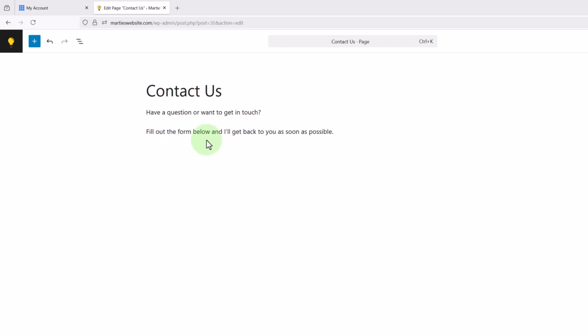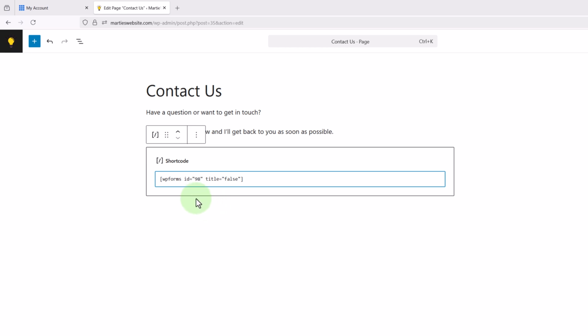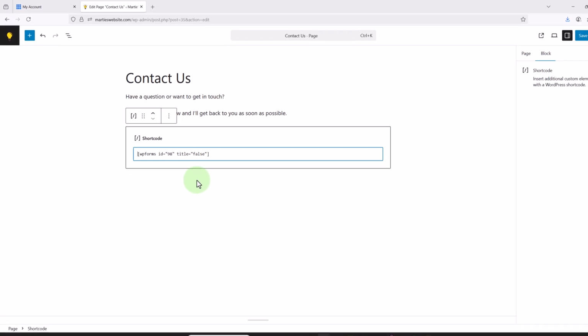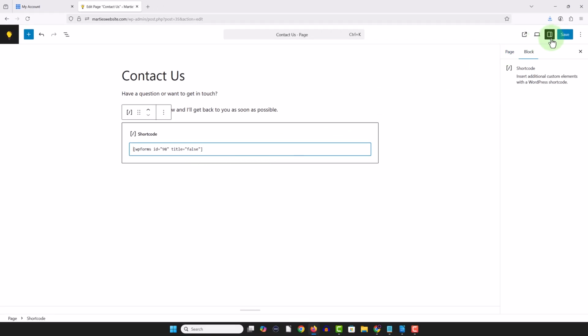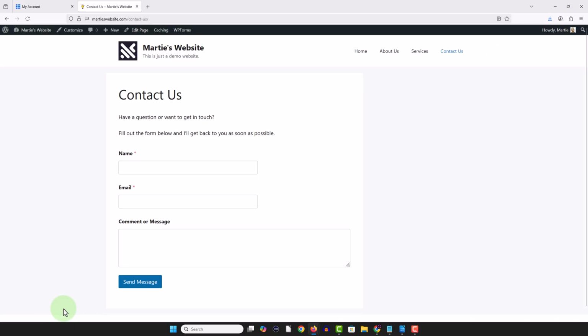Then in here, we're going to take a new line where we want our form to appear, then right-click and paste in the shortcode. This will automatically be changed to a shortcode block, and this represents our form. Then once we're done here, we just need to click Save in the top right to publish our changes. And now when we click View Page in the bottom left, we'll see that the form is now live on our site. And now we just want to test it to make sure it's working okay.